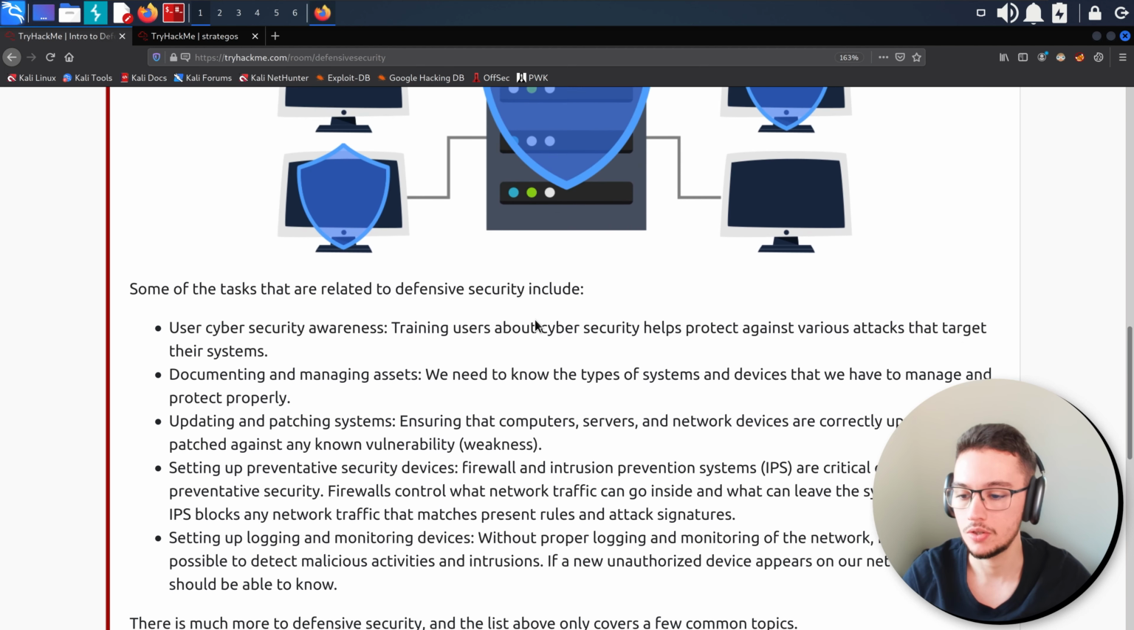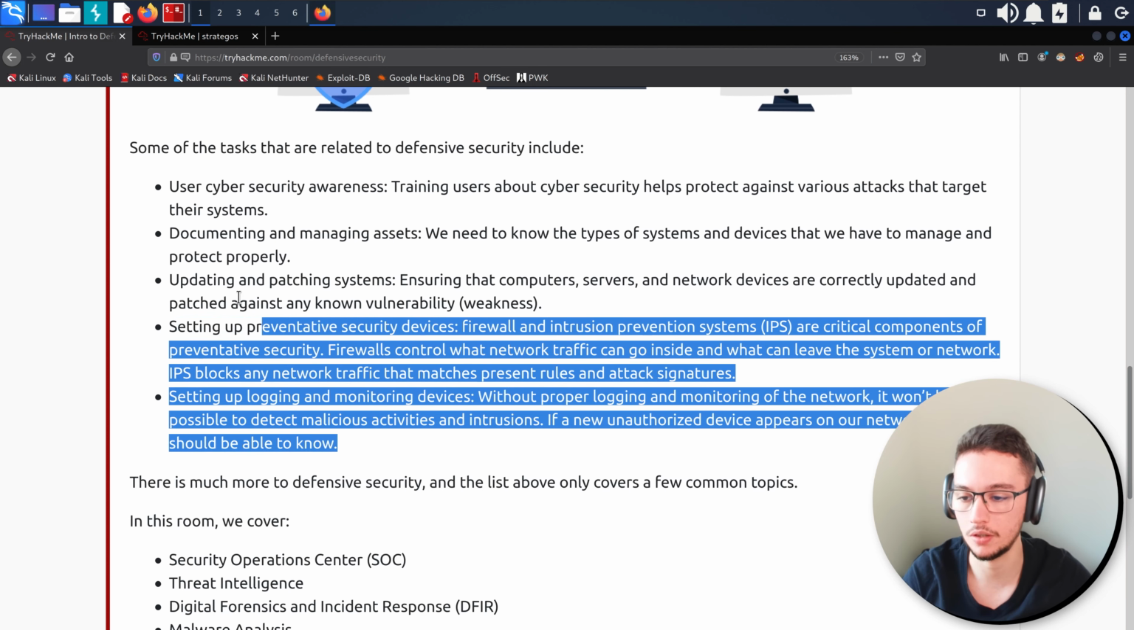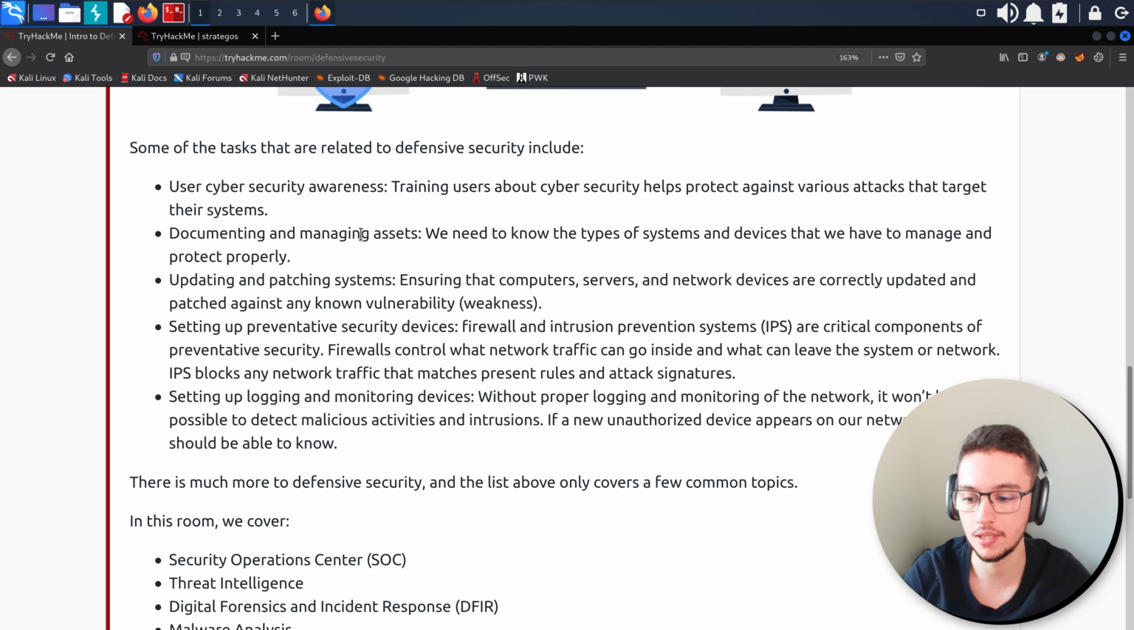Okay, so now these are some of the tasks that are related to defensive security. So we have user cybersecurity awareness, then documenting and managing assets, updating and patching systems, setting up preventative security devices, and setting up logging and monitoring devices. So make sure you take the time to read all the description for each task.